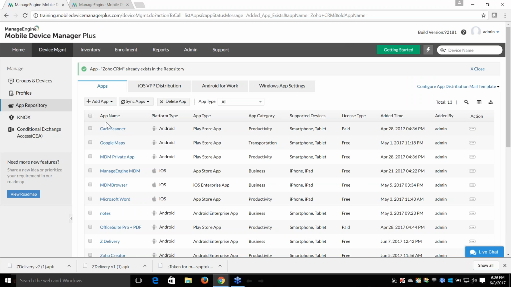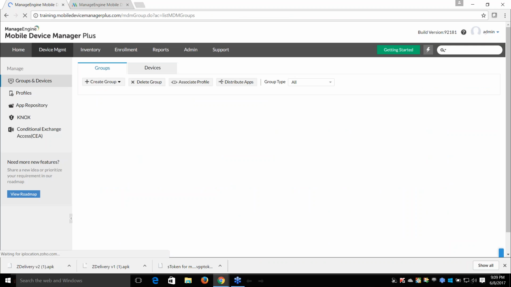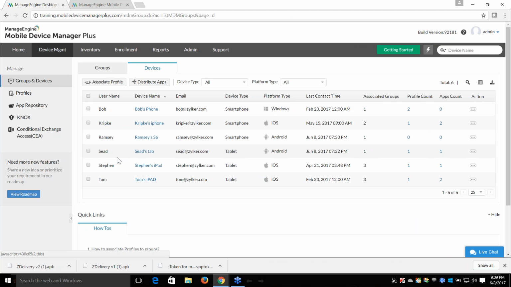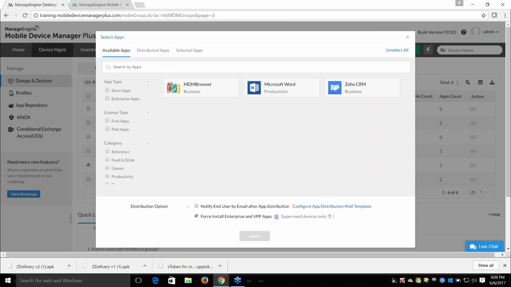Now the next step is to distribute it to a device. To do that, click on Groups and Devices from the left pane. And then select the Devices tab. Here, choose the device to which you want to distribute and select Distribute Apps. Here, all the available apps are listed and select the app which you want to distribute.